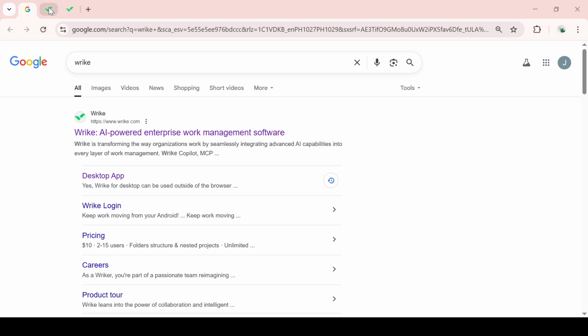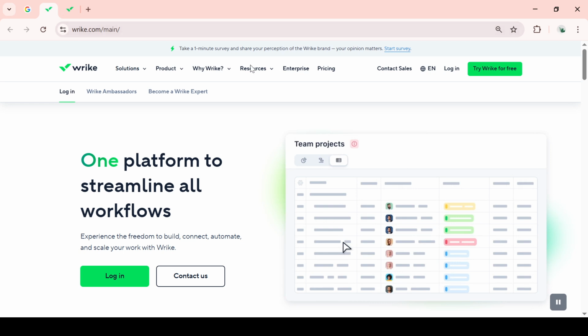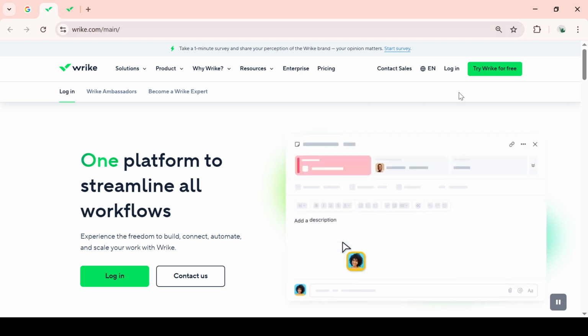When you arrive at Wrike's homepage, you'll see two main options: Log in or Try Wrike for free. If you already have an account, click Log in to access your workspace. If you're new to Wrike or just exploring your options, click Try Wrike for free to get started with a trial account.